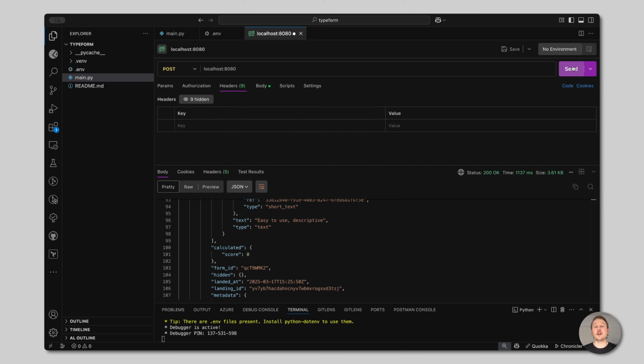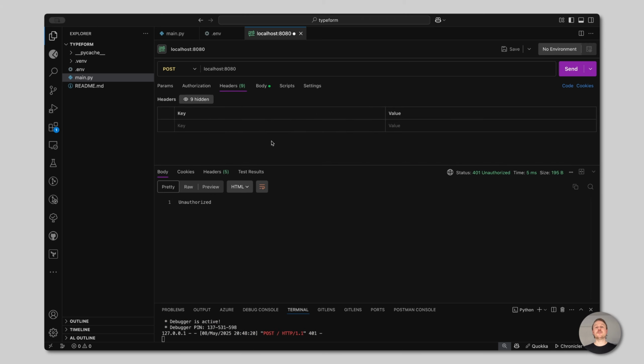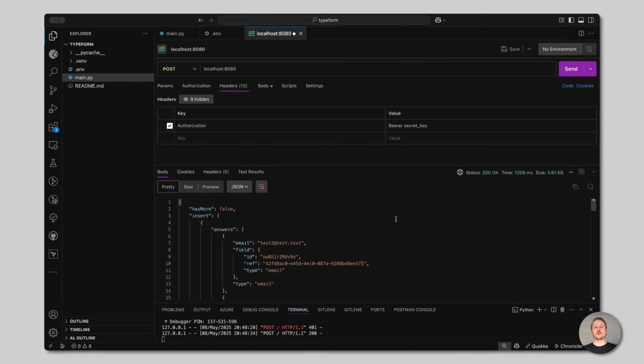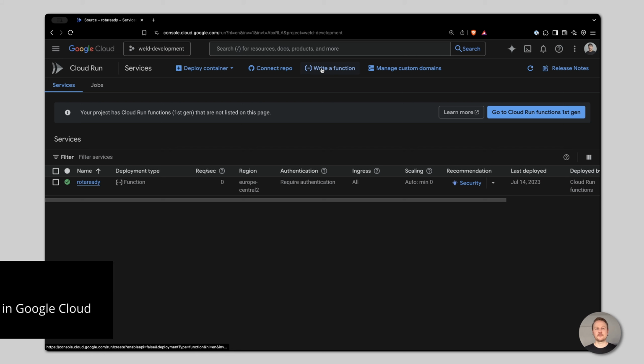We can test this by trying to make a request without any headers, and we get the 401 unauthorized response. Then when adding the header with the correct value, we should get a 200 OK response. This way we can ensure that there are no unauthorized calls to our Cloud function.